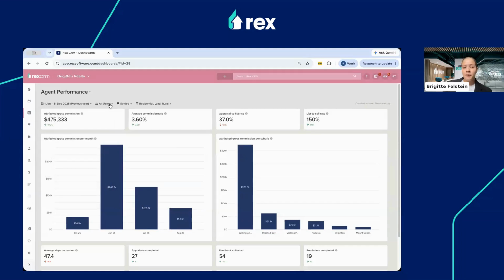If you're looking for specific users in your office, you can click on this drop-down here where it says all users, and you will be able to filter for your specific users in this drop-down menu here.